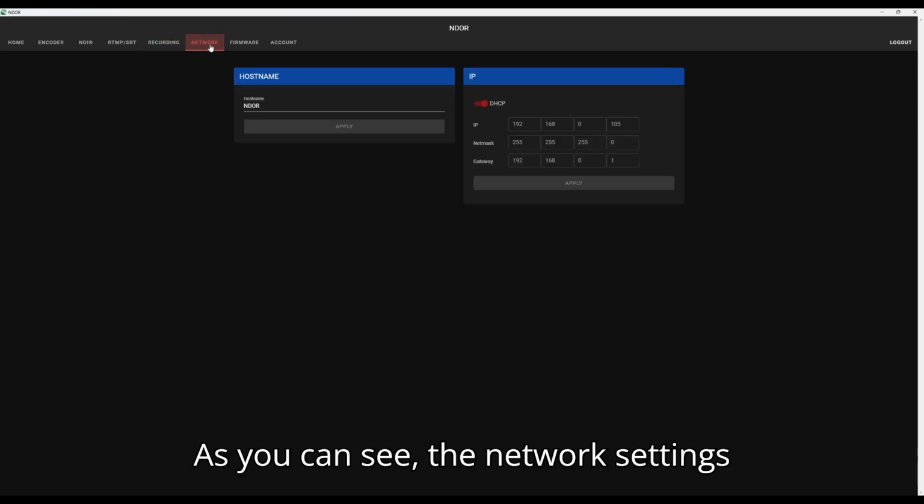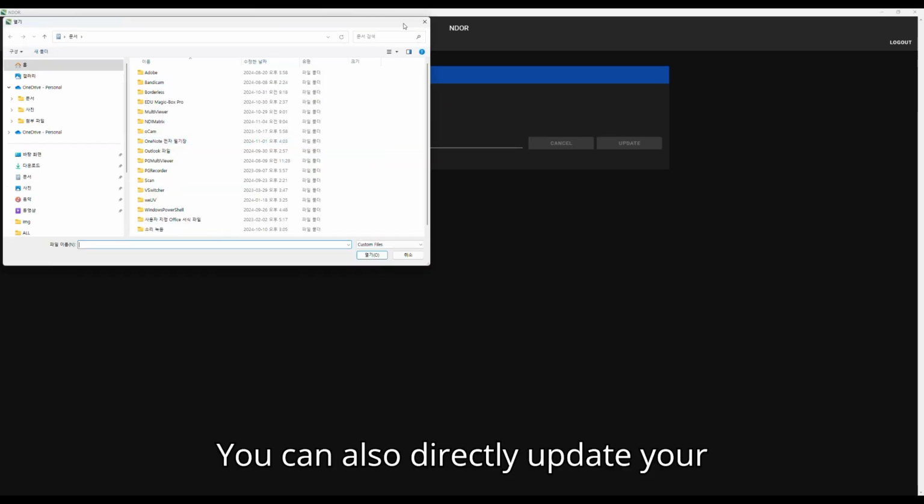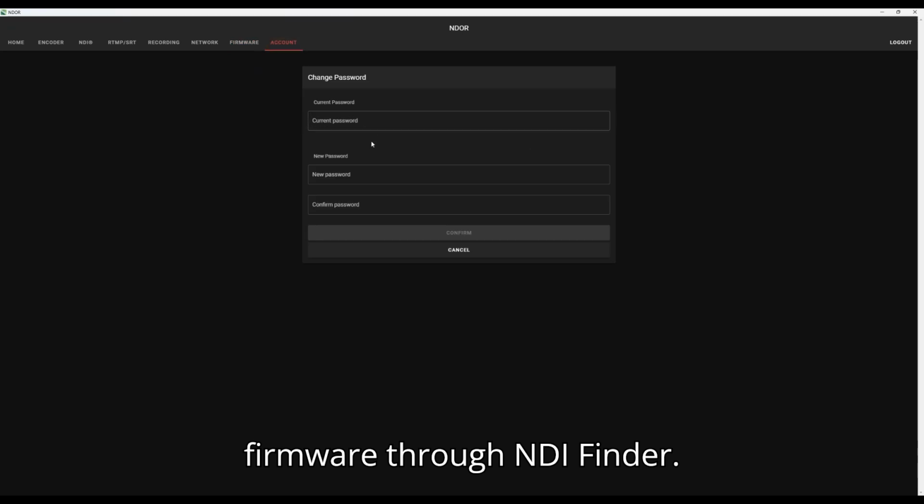As you can see, the network settings for the NDI Finder is similar to the one on the device. You can also directly update your firmware through NDI Finder.